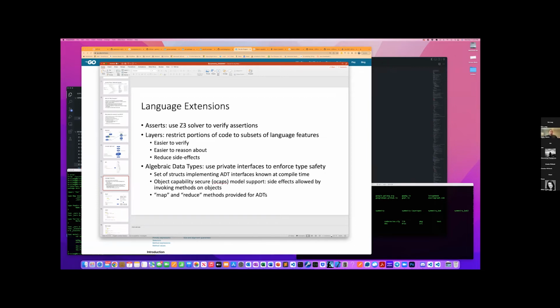So we made some language extensions, and these are the things that we added to the base language of Go. They fall into 3 different categories. The first thing we added was an assert that uses the Z3 solver to verify assertions. Z3 is an SMT solver, and basically it allows you to point some statements at it, and it will parse those statements, and then you can make assertions about things you believe to be true about those statements. It will tell you whether those statements are true or false. So it allows you to verify assertions that you're making about the language. I'll give an example of that in a little bit.